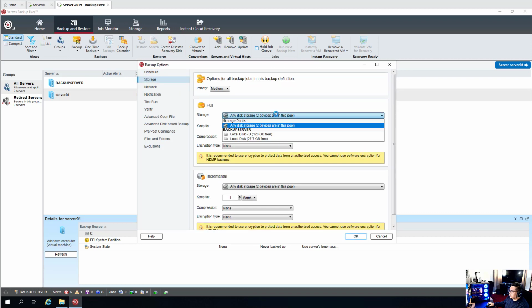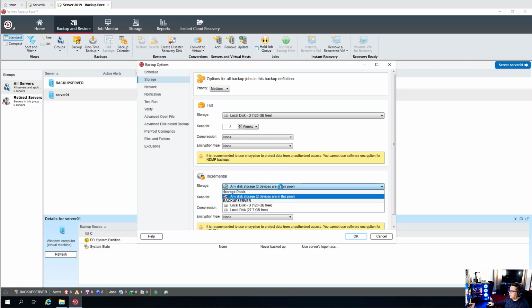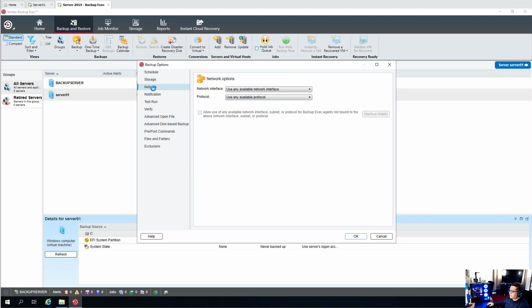So under storage, you want to select where you want it backed up to. So I'll select our 120 gig storage unit, both for full and for the incremental. If you have multiple NICs, you want to specify the correct one.